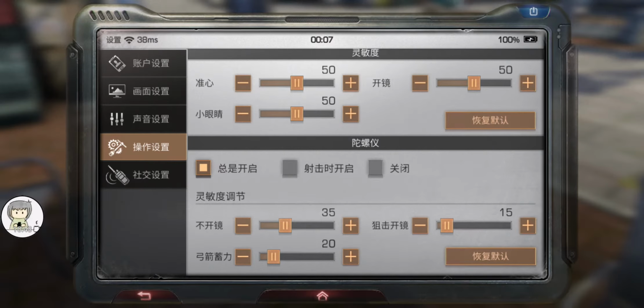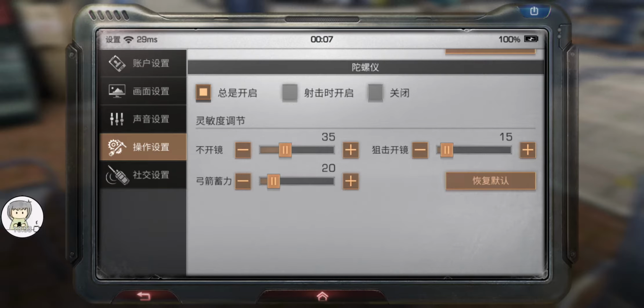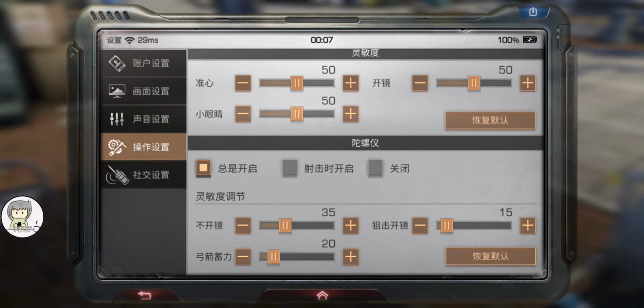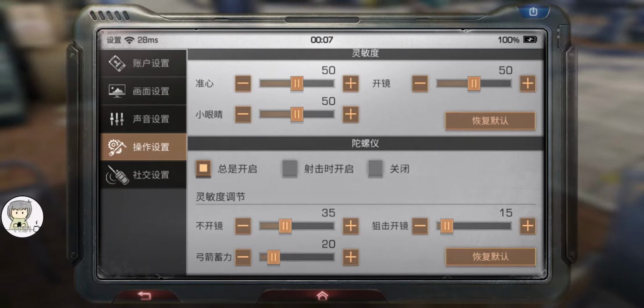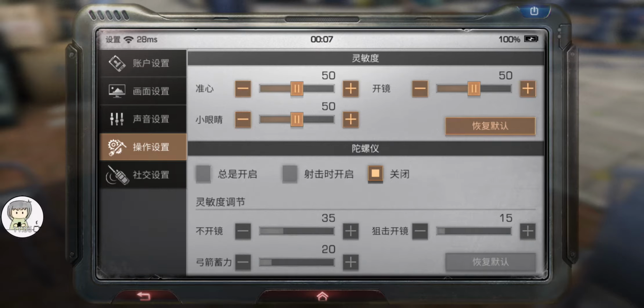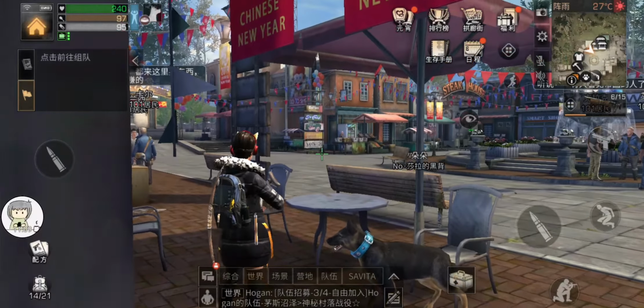Alrighty, now this one here is one of my favorite settings. It's the gyro. So I turn mine on. This one is always on. This one is for shooting. This one is off, but I'm going to keep mine on. But I'll show you right now.